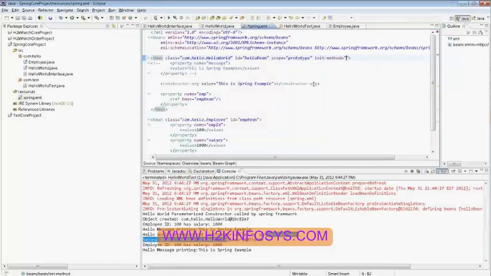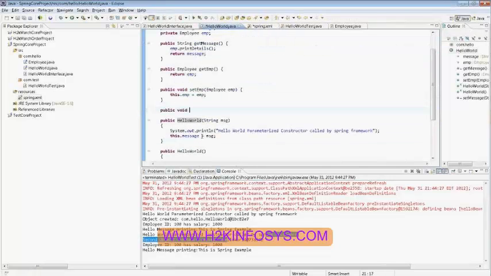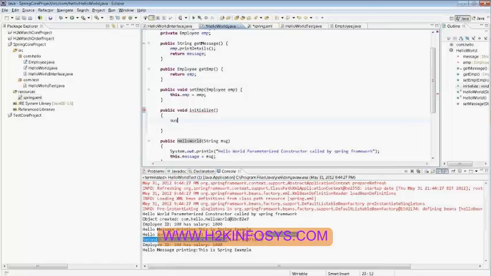You can see that there is a property attribute called init method. Let us say initialize. So let us go and write a method initialize. See here, this is a method, the initialization method. So let us write one initialization method, public void initialize. I'm not going to write any kind of code in this.